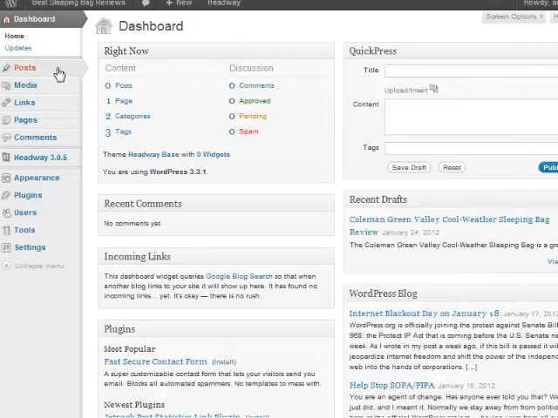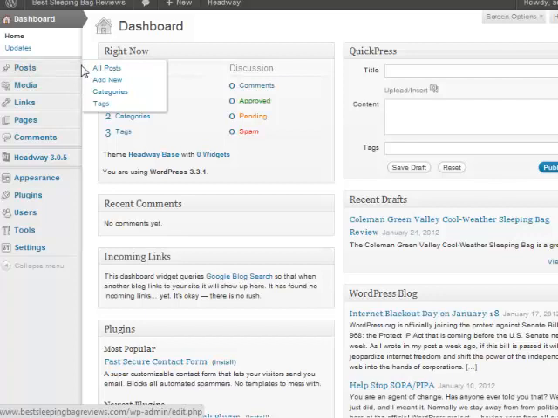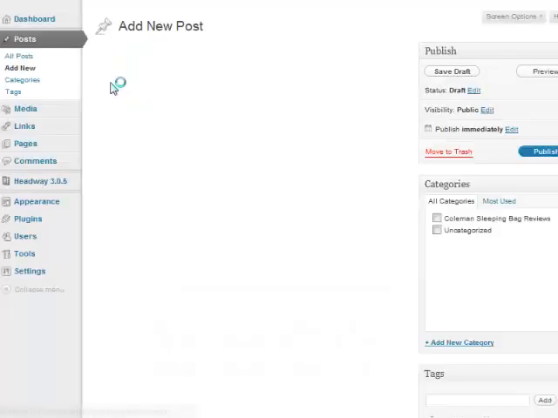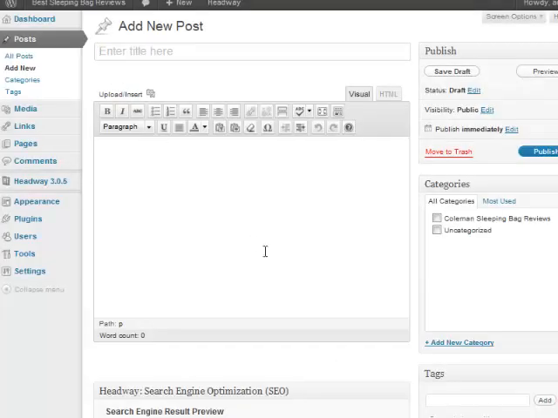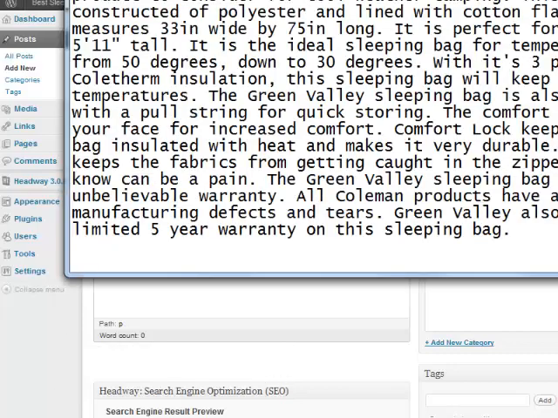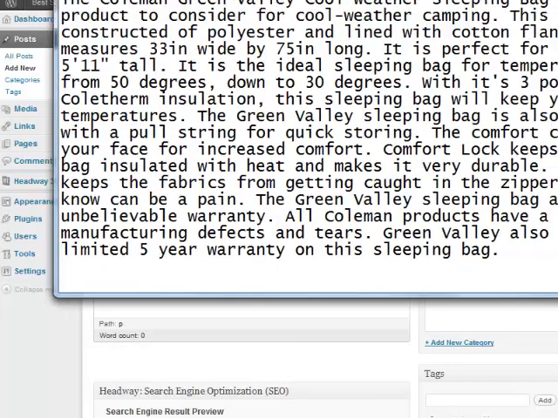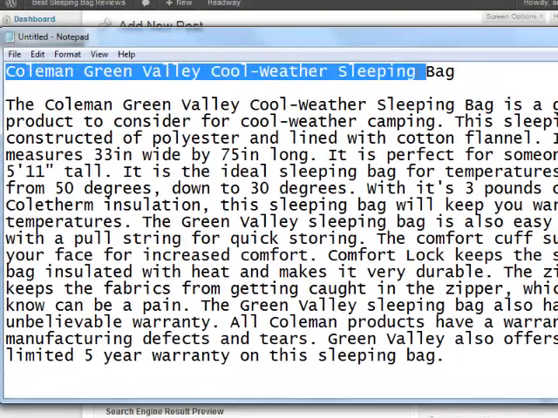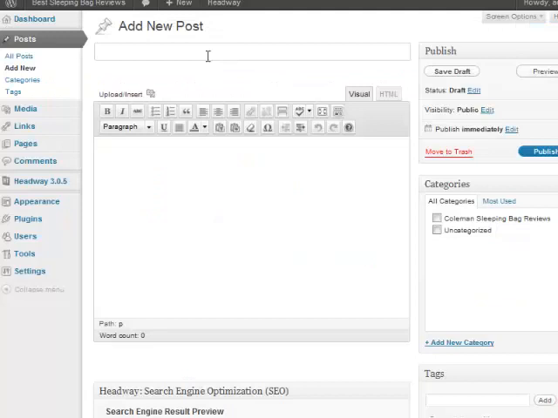to publish a product review, we simply want to add a post. So go to Posts, Add New, and then I'm going to bring up the product review I had written. If I scroll this down here, I'm going to take the title, because that's our main keyword, and I'm going to post that in here. I'm also going to add review to the end, because it's a review. So again, we have the Coleman Green Valley Cool Weather Sleeping Bag Review, and that will be our title.